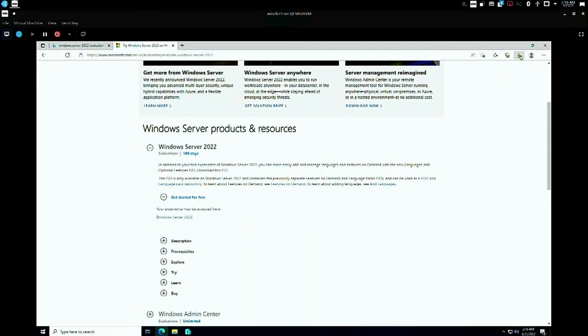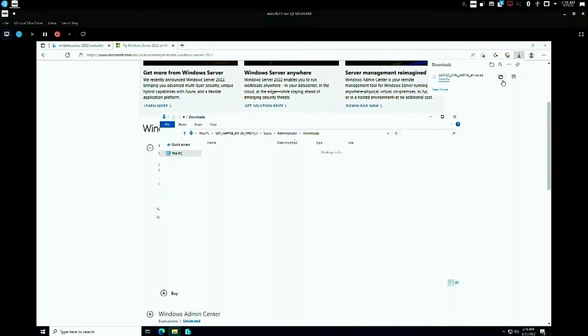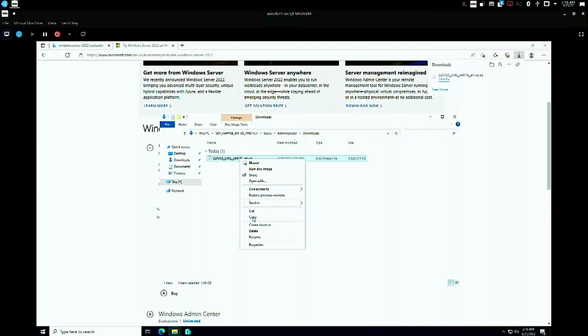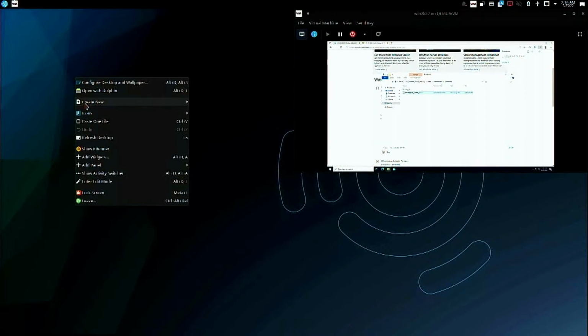Looks like our stuff is done downloading. You can see right here, it is done. Let's go to the folder. So I have an ISO sitting right here. I'm going to right click this and see, can I copy it? All right, I'm going to go copy. Let me drag this, snap this to the right. Can I just right click on my desktop?